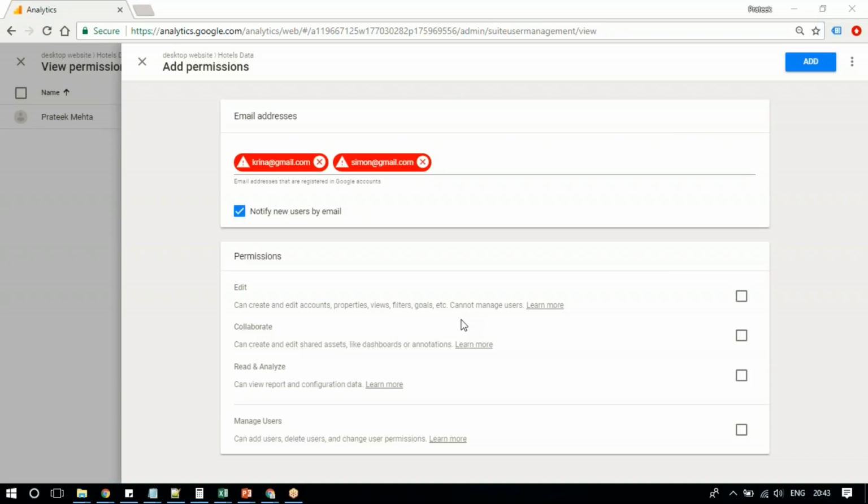So once this is done, once you have again entered the correct email addresses, the next part that we need to work on is the level of access that you want to give to Krina and Simon. There are four levels of access. As you can see on the right hand side, there are four checkboxes.